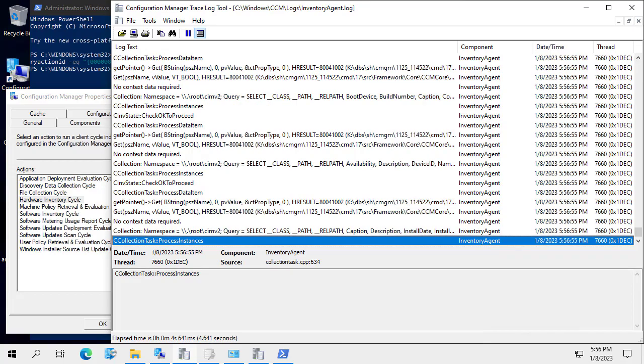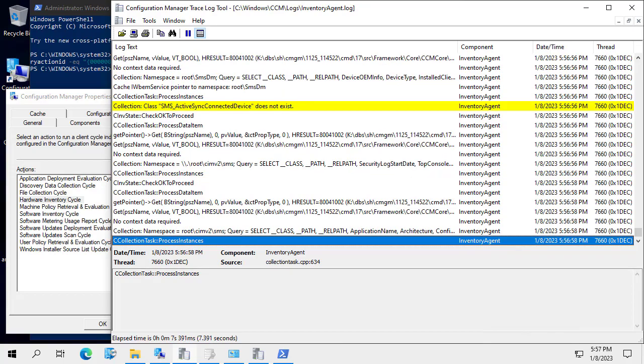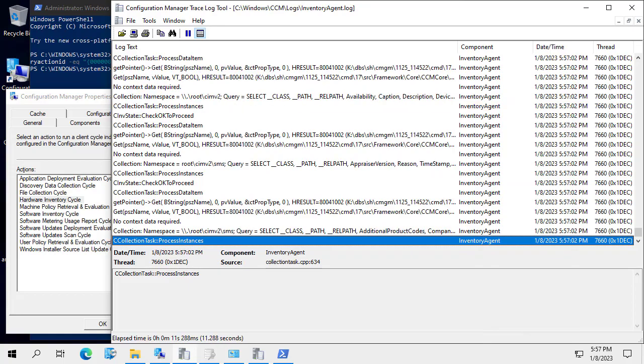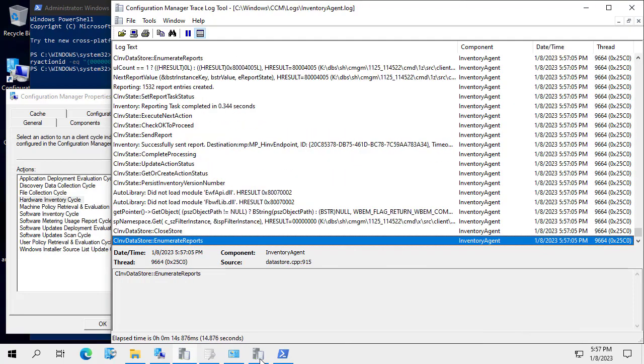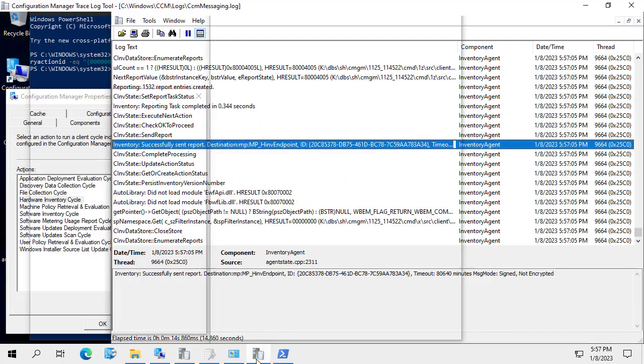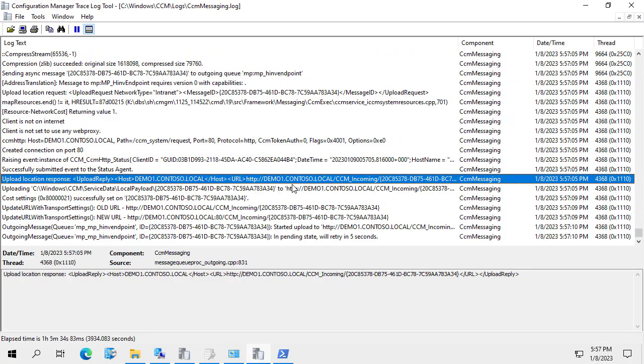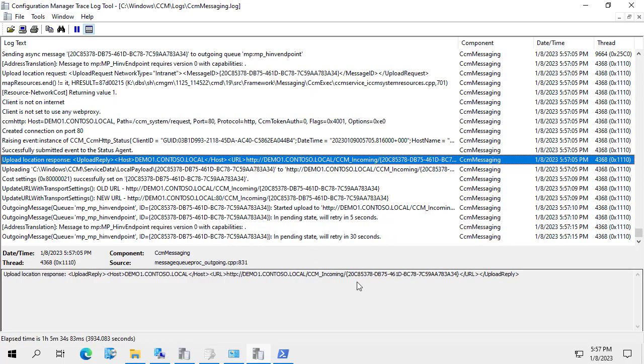So now the inventory agent, similar to a delta, is running queries to see if anything has changed, and it's saving all that to WMI. And if we open there we go. So we can see it sending it to the management point. If we go back into CCM messaging, we can see this is where it's actually sending and uploading it to the management point in the CCM incoming website.